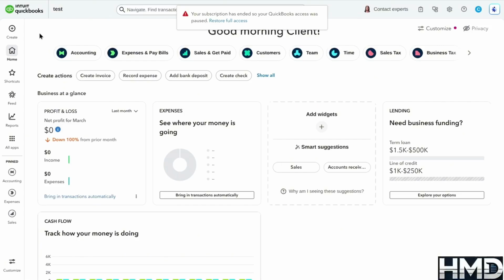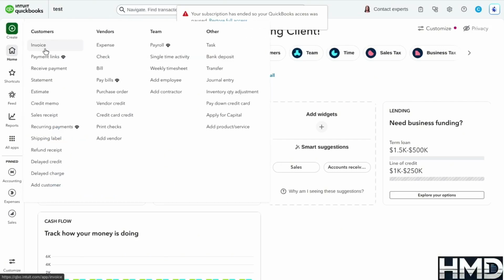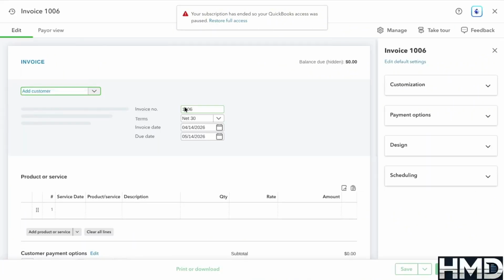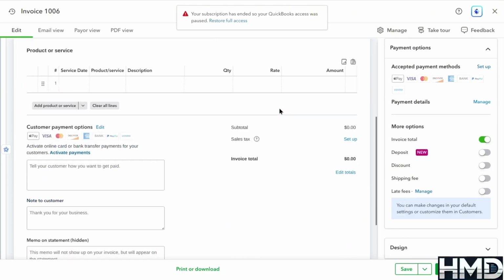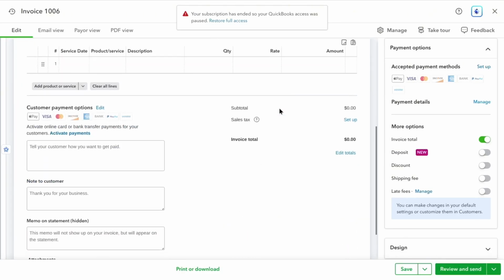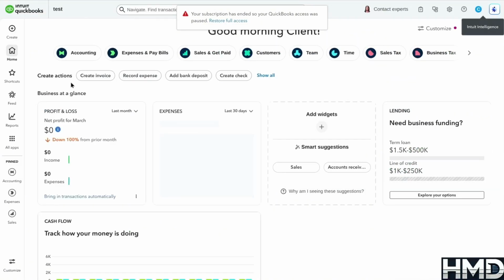Next, tap the Create button. You'll see sections like Customers, Vendors, Team, and other tasks under the Other section. This is where you create everything such as invoices, expenses, and payments. For example, to create an invoice, tap Invoice. Here, enter customer name, service, amount, and quantity. Invoices are how you get paid. Tap Review and Send.